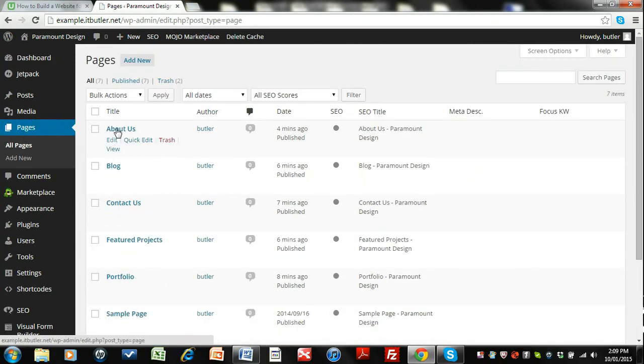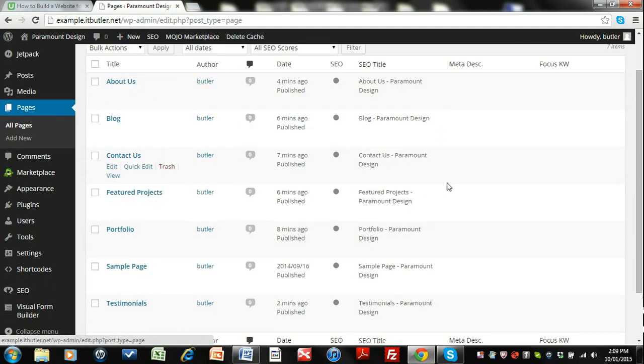Under the Pages tab, for each page you can edit it, you can delete it, or you can just view it. So basically that's it for adding pages. We'll move on to the next lecture now.